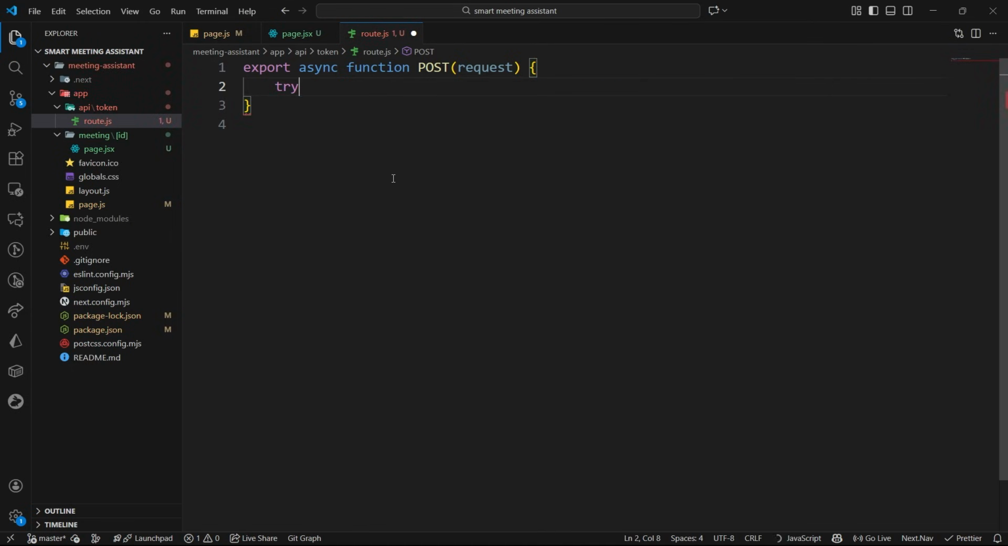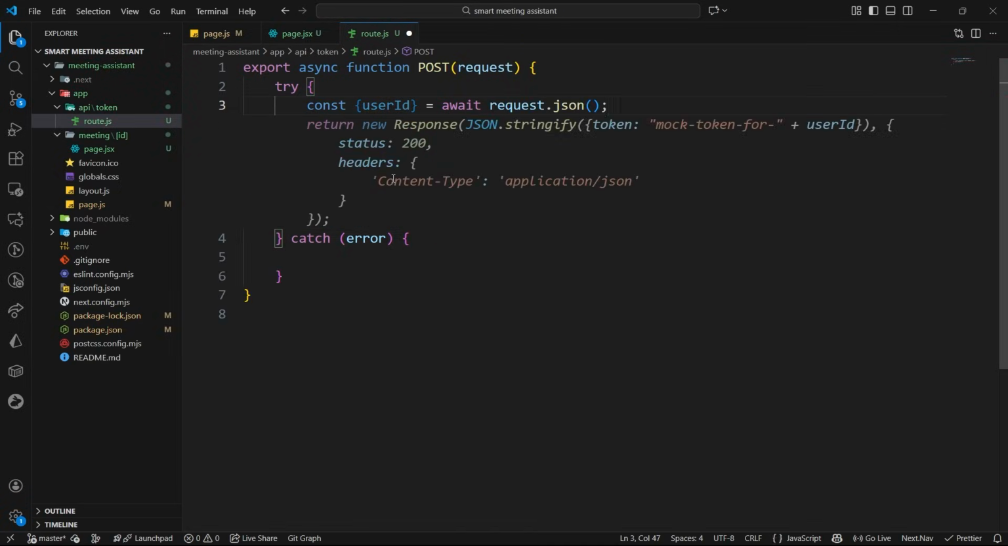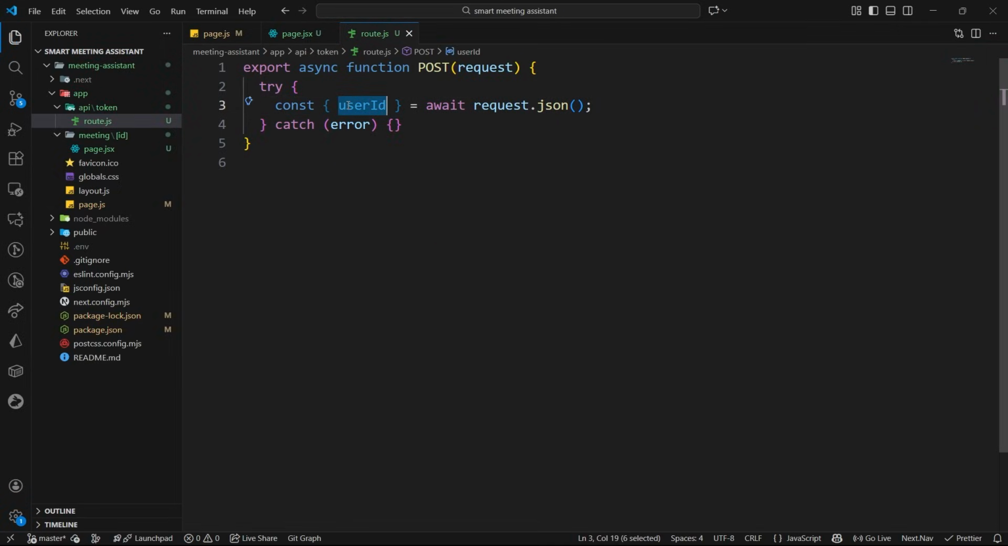So over here, I'm going to be having a try catch block. And inside this, I'll be taking out the user ID that will be sent to us. So user ID, we'll take it out from our request. So await request.json. Now we will take this user ID to create a new user inside of Stream.